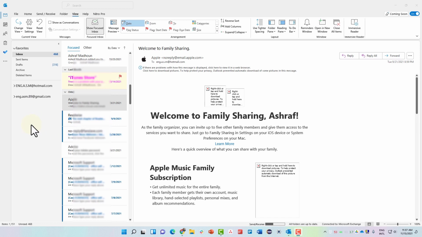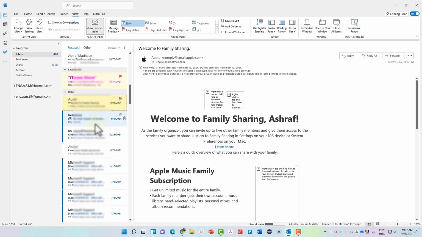Hello and welcome to this new lesson in which we are going to talk about flags in Microsoft Outlook. Flags are basically a way to keep track of important emails that require follow-up. Let's say that this email from Apple requires a follow-up from me. All you need to do is press on the flag icon right here. Now it will be flagged, as you can see, and the red flag will be on. This means that you need to follow up this email.